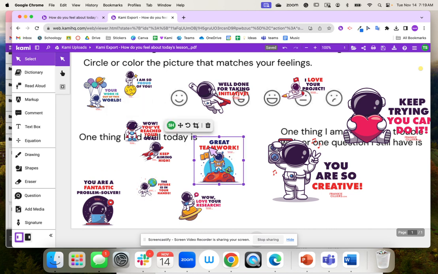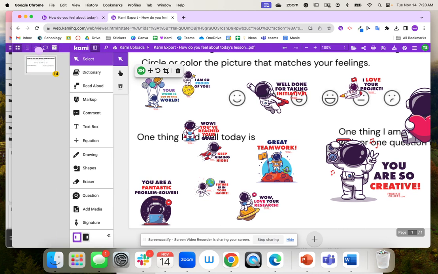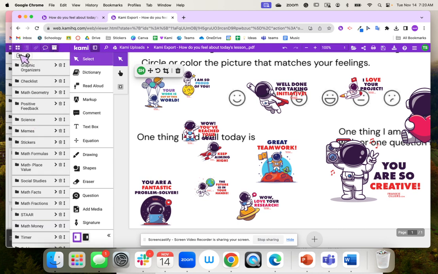Okay, so now that all of my stickers have been added to that box, I go over here to toggle sidebar, click on the box, and I'm going to create a new folder.